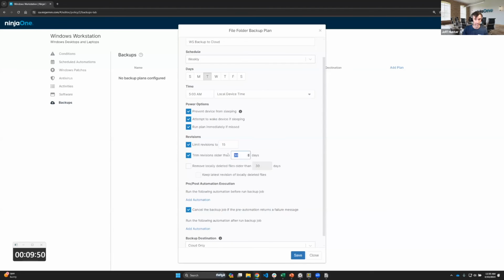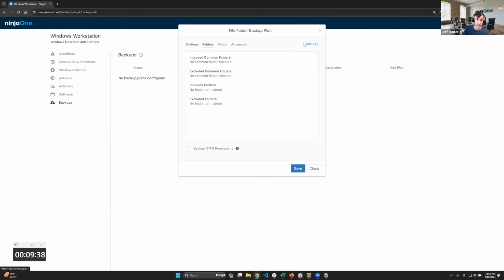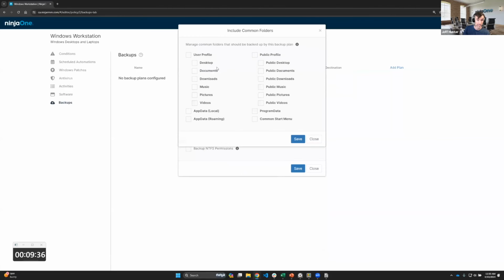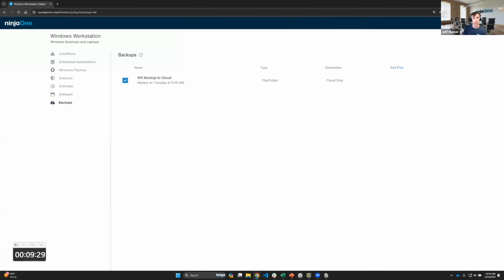We're going to trim anything that is older than 90 days, remove anything that has been locally deleted, but I want to keep a latest revision of the locally deleted file. And so we'll go ahead and select what we would like to back up. And it's going to be incredibly easy. I just want the user profile. That's where everything should be. And so right there, that makes it very easy to get a backup of all my devices as they're going to start to be deployed into my system.